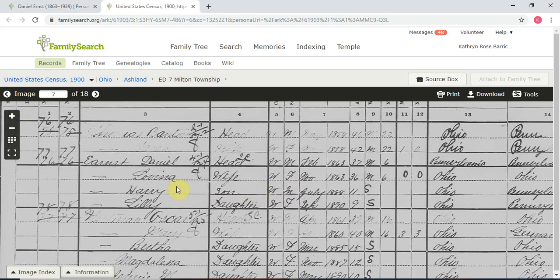I see that in 1900, Daniel Ernst had a wife named Lovina. He also had a child named Harry, who is 11, and Lily, who is 9. On Daniel Ernst, the question above this column says, "How long have you been married?" And they said 6 years. Lovina and Daniel were married 6 years. However, their children were 11 and 9.